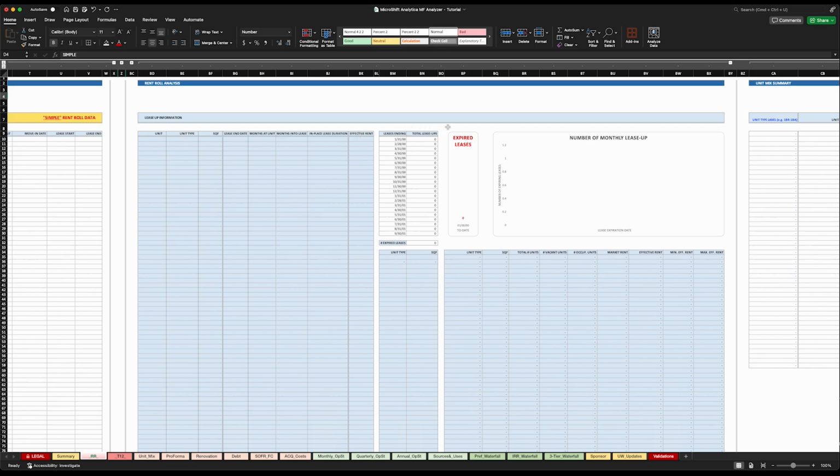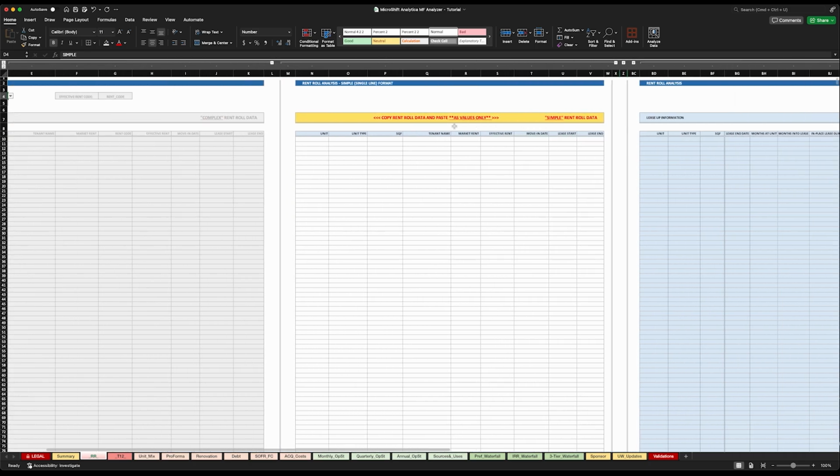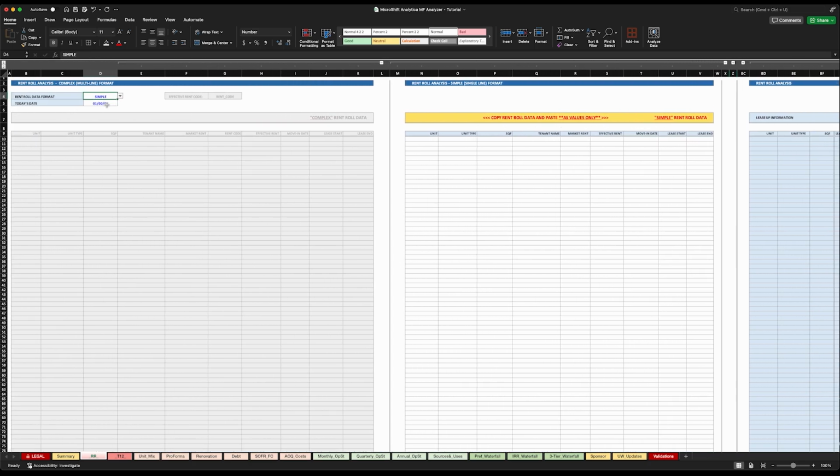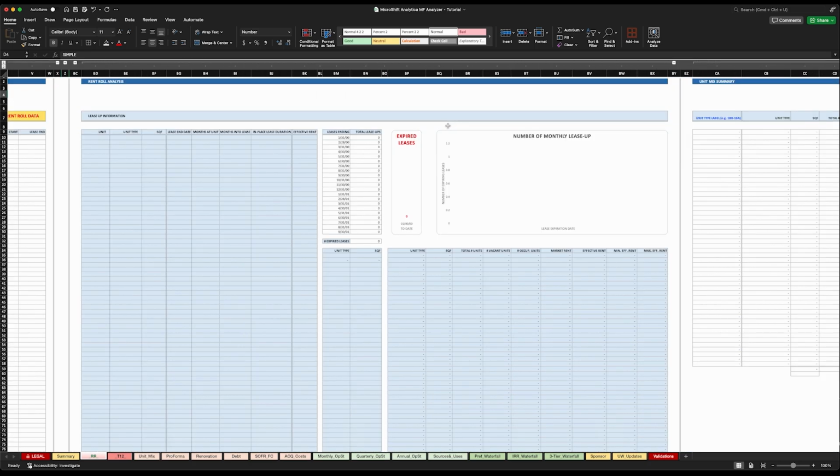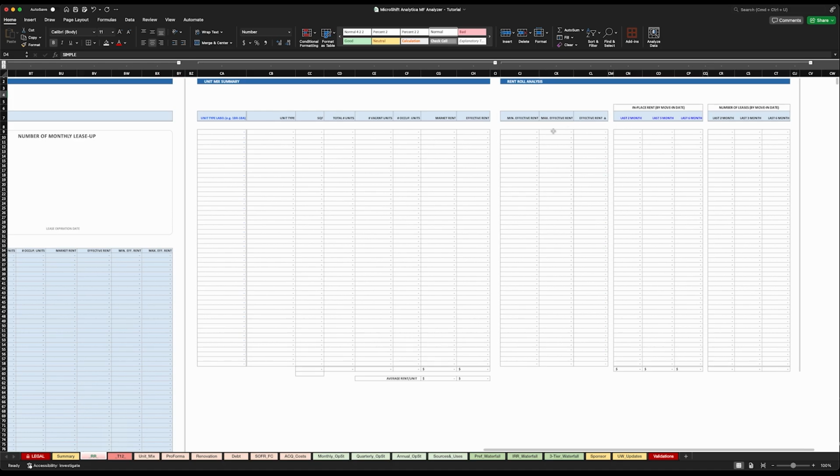The lease up information section will also tell you about the number of expired leases based on today's date, which is specified by the user, as well as a chart which shows the number of leases that will be expiring by month. The last section of the rent roll tab is the unit mix summary.